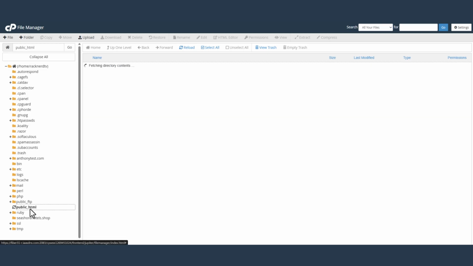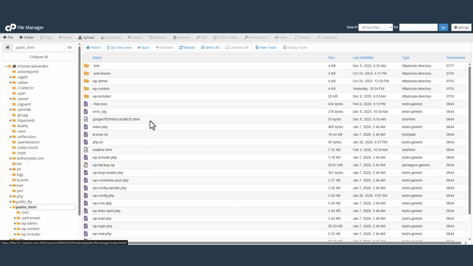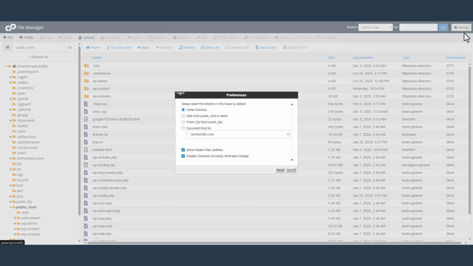Next, you want to make sure that you can actually see the htaccess file. So in the top right of the File Manager, click on Settings and check the box that says Show Hidden Files. After you save that, the htaccess file should appear in the list. Once you see the htaccess file, right-click on it, choose Edit.